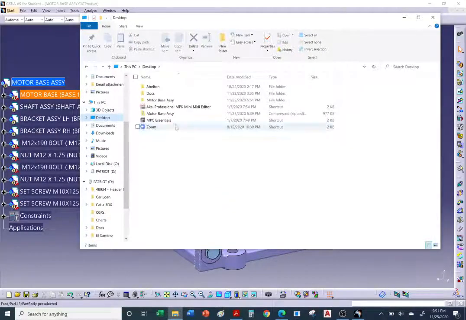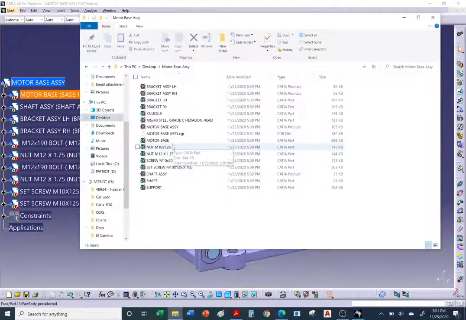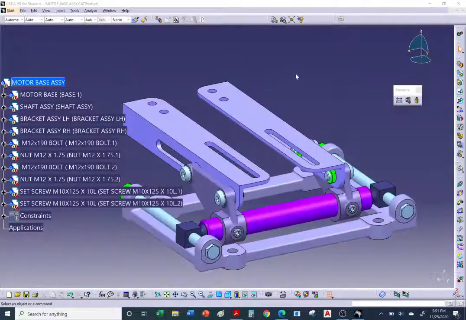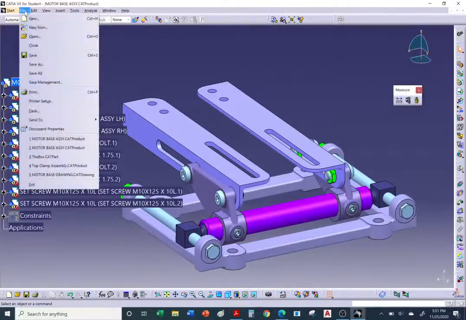Okay, so let's go to the desktop. Let's go to the motor base assembly. Okay, and there's that CGR file, CATIA graphic representation. And your instinct will be to either double click and open it or drop it into CATIA. Let me first show you what most likely you're going to do. You're going to go File, Open.